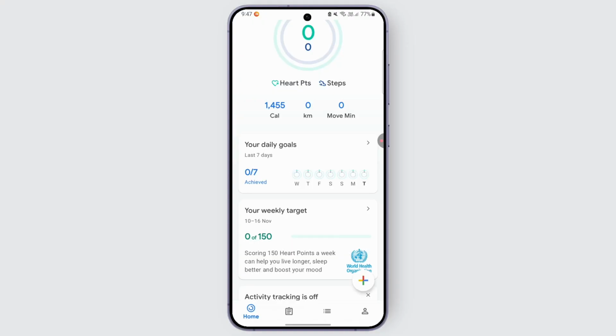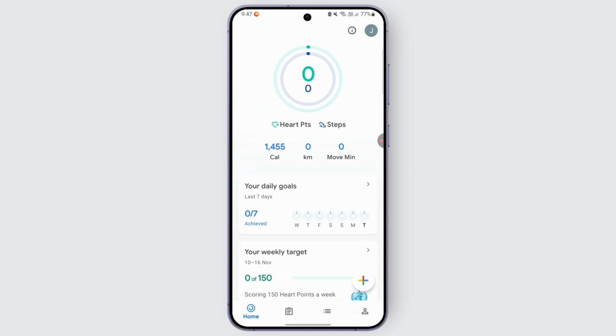You can view your heart points at the top of the application itself, and that is it. You can just go over and follow this method, and you should be able to track your steps on your Android device very easily.